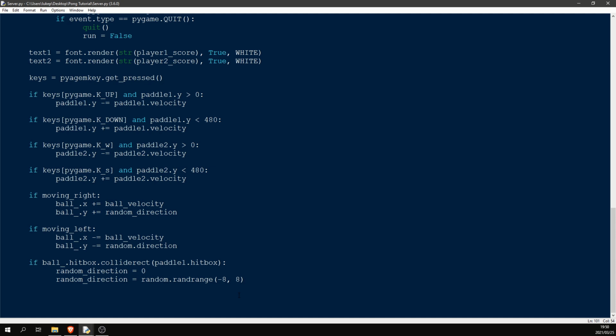Okay, then because we have paddle 1 on the right of our screen, we want to say that once we collide with the paddle on the right, we no longer want to move right. So what we're going to say is moving_left is equal to true now, because we want to start moving left and we want to stop moving right. So to do that, we're just going to say moving_right is equal to false.